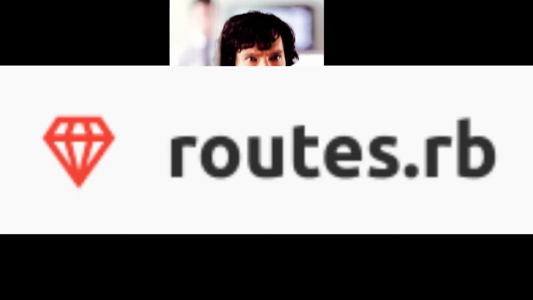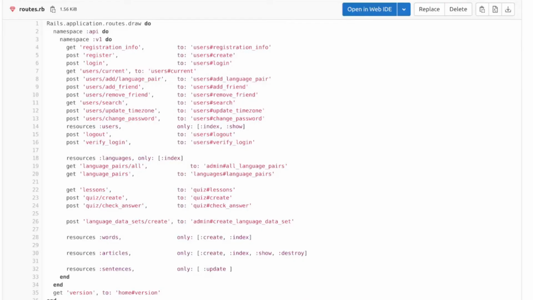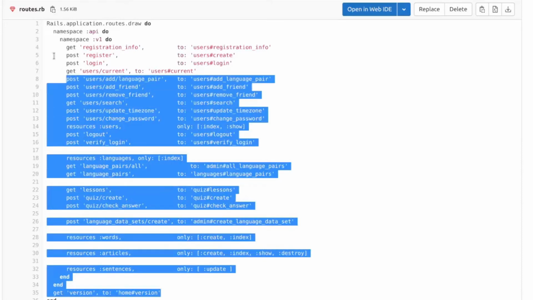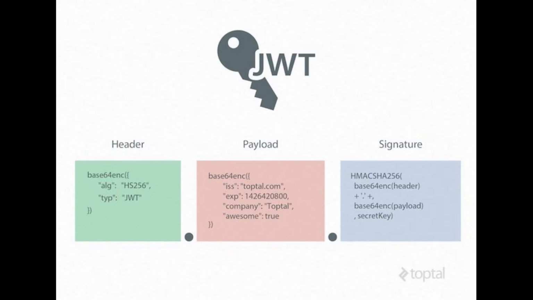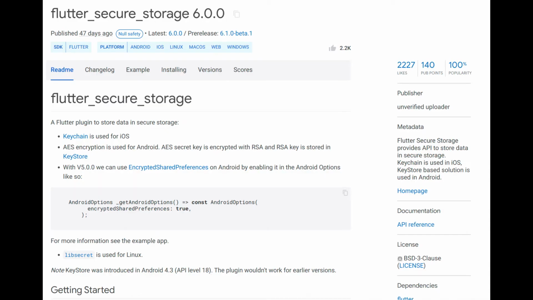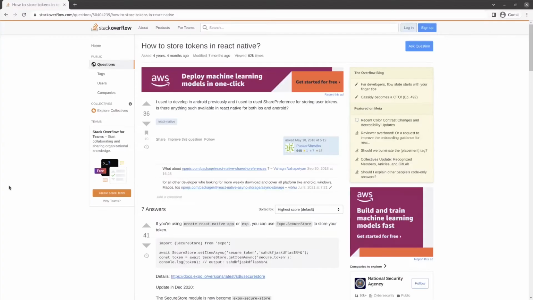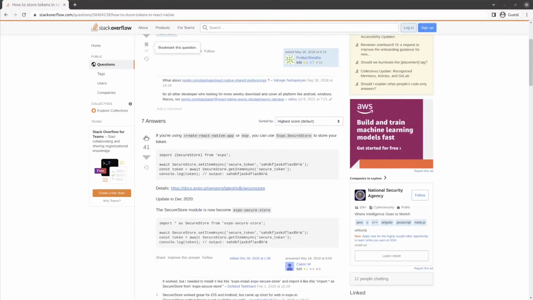How am I going to go about this? Let's check out routes.rb on the server side. I would like to implement all of these, if possible, in React Native. It should be somewhat straightforward since the client is just sending requests to the server. Figuring out how to store tokens securely may end up being the hardest part, like it was in Flutter. Luckily, I found an answer on Stack Overflow that may help.